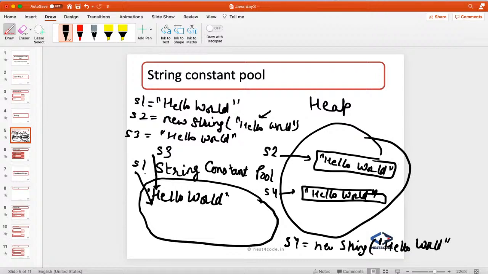If it already has s3, then it will not create. If we do s4 also, again it will not create, it will just point to that. If it's the same string, it will just point to that. It doesn't create a new object. So always, when we are doing it this way, it first searches in the constant pool.